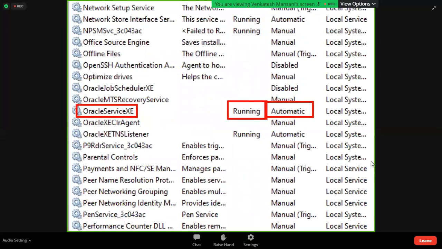Manual means we have to start it. And automatic means it starts when I switch on the computer. Like that, for every service there will be one number.